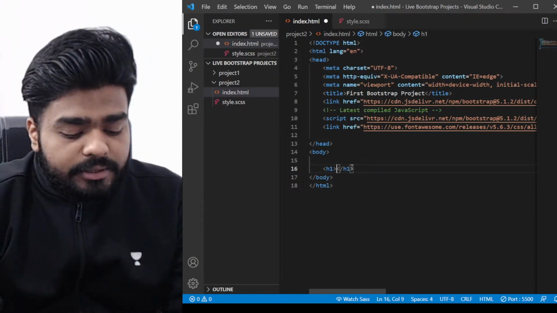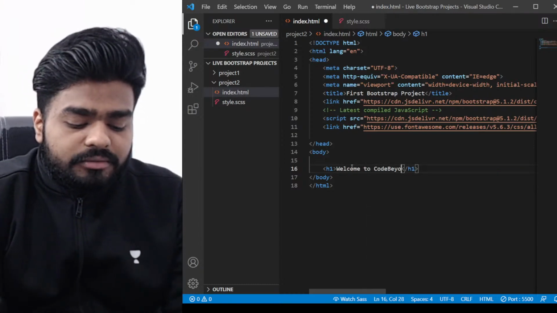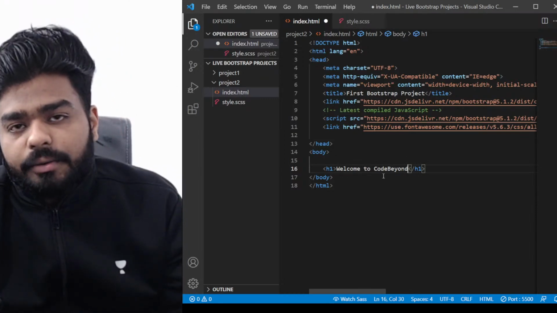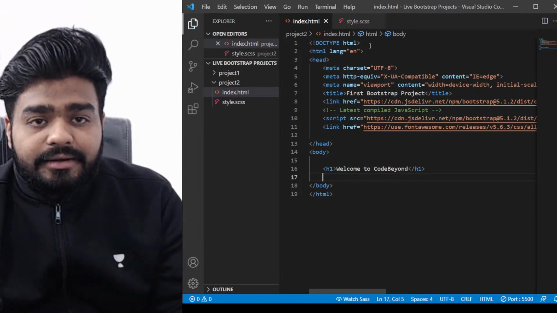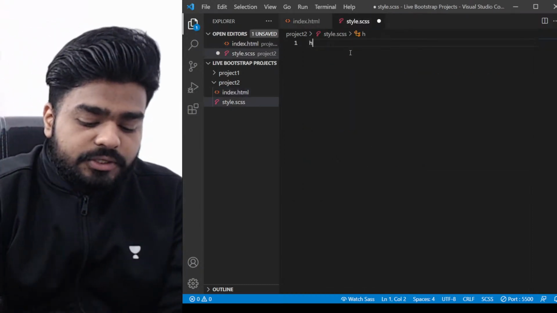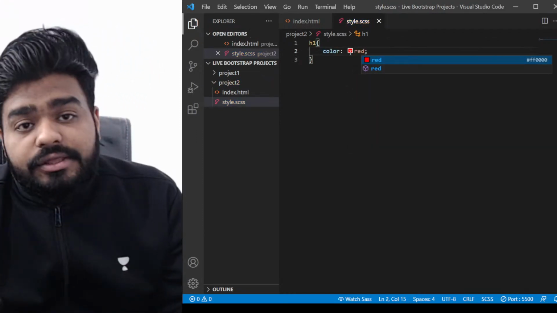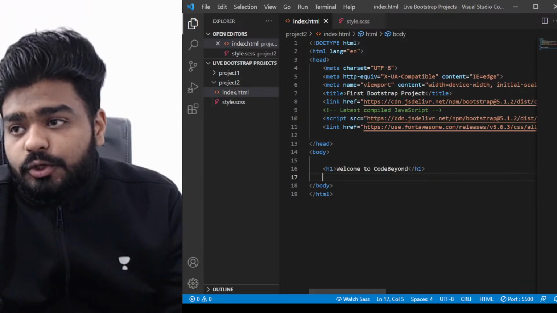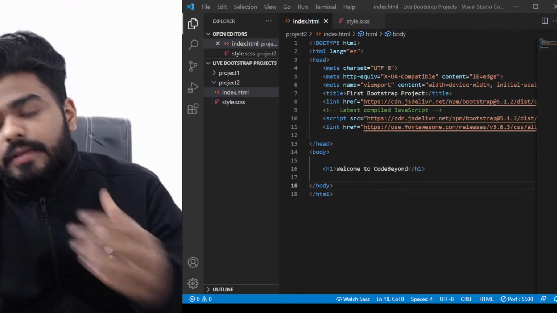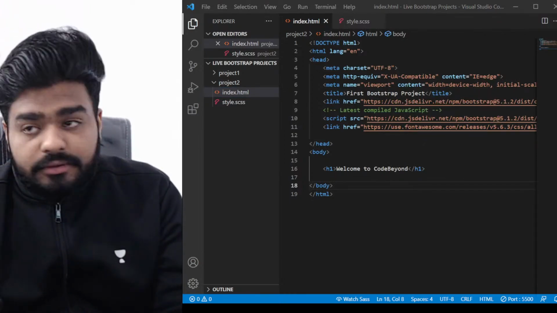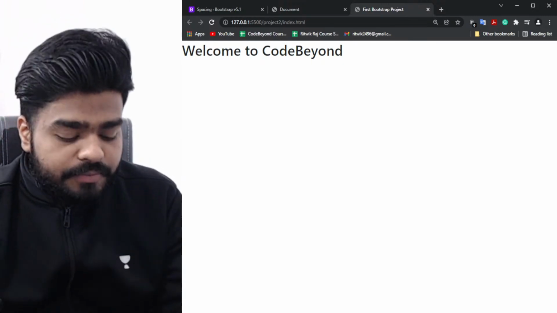I'm just using an H1 here: Welcome to CodeBeyond. Not using Bootstrap, just normal HTML code. Here, let's say in H1, I'm going to give the color red, right? If I save this and open it in my browser, you can observe nothing is red, right? Because it's SCSS, not CSS, obviously.